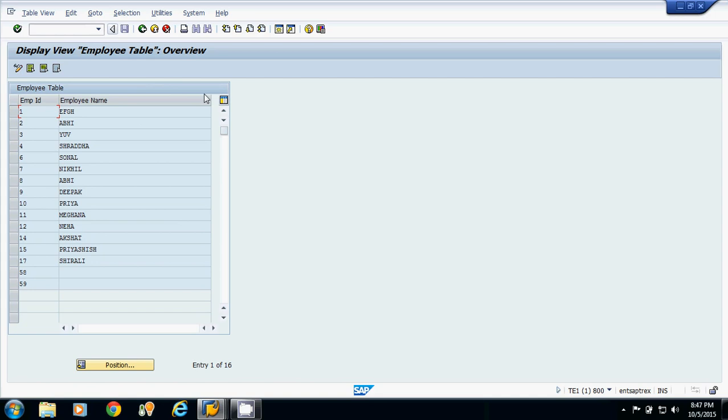So this is the process by which you can create a transaction code for the tables. Rather than going for SM30, passing the table name, and clicking on the maintain button, you can directly move on to the inner screen of SM30 and directly maintain the data. So this is all about this transaction code. Thank you.